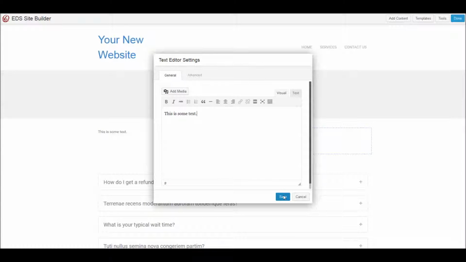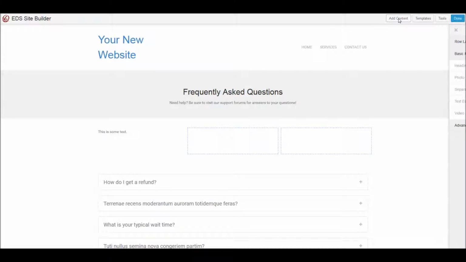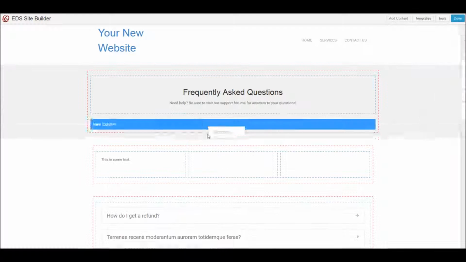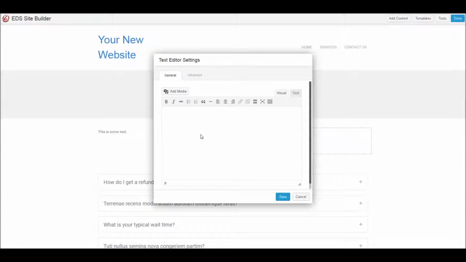So simple, straightforward, right? I can put that in there, and then I can do the same thing here. You can also add media. You can change it up to bullet points. You can make it bold. Anything you can do with an editor, you can do in these boxes here.